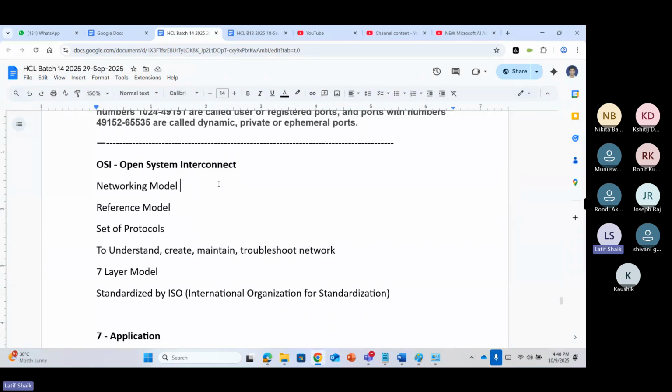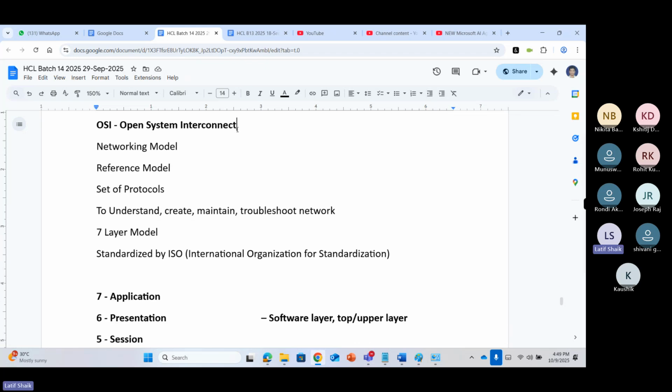Okay. What is this OSI model? Generally we can explain protocol and port numbers separately, and the OSI model and TCP/UDP differences separately, but we can combine them also. So we combine the protocol and port numbers within the OSI model itself. Okay, so we start with the OSI model. What is this OSI model?